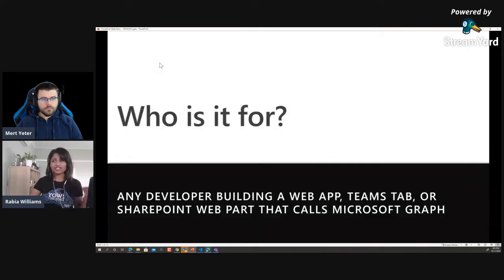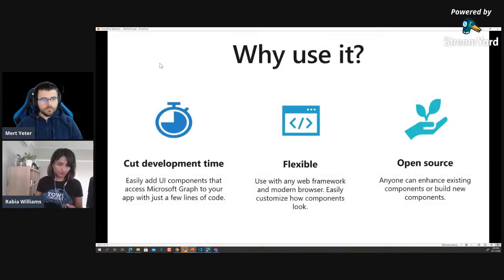And it is for any developers. Like I said, it does not focus just on M365 developers. It's for anyone who is developing web applications. So like I said, it cuts development time. It's flexible in the sense that just because we're giving you ready-made components doesn't mean that you have to use it as is. You can template it as well. You can put custom CSS, custom styling, custom components inside the component itself. So it's completely up to you. But the good thing is it's already taking care of that data side, the backend side of things for you.